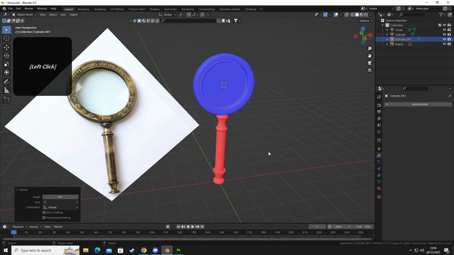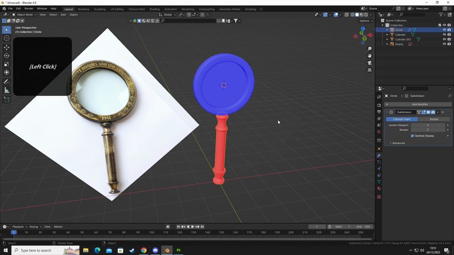We can just type 180, but you know, it's fine. We're going to do the same thing for the handle. So we're going to select our handle. We're going to go and apply our subdivision modifier.